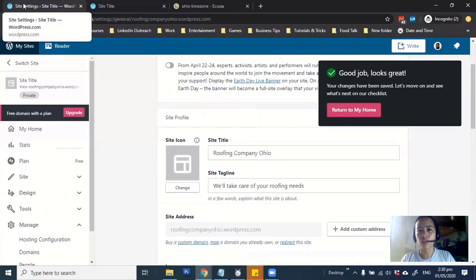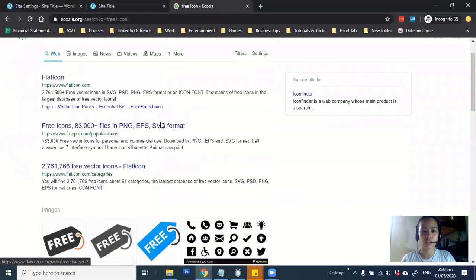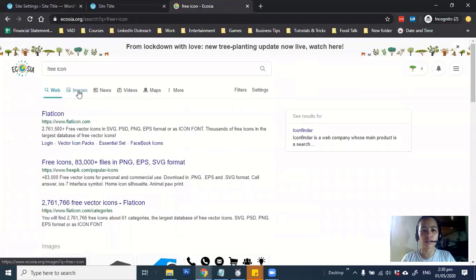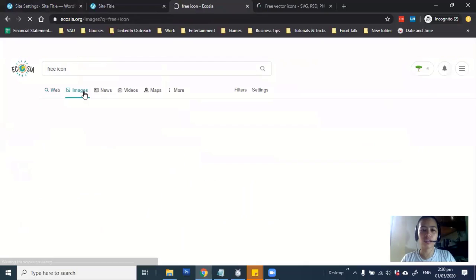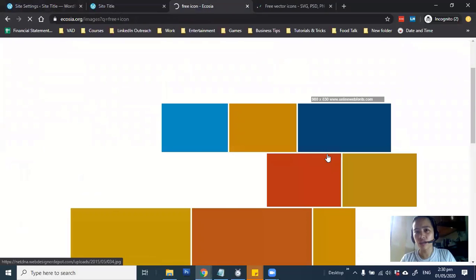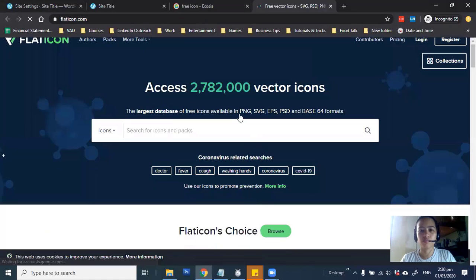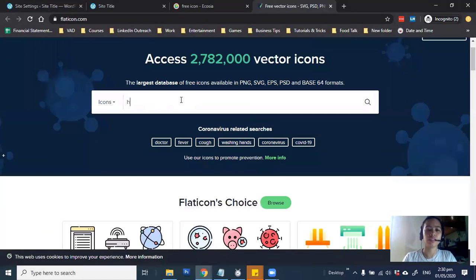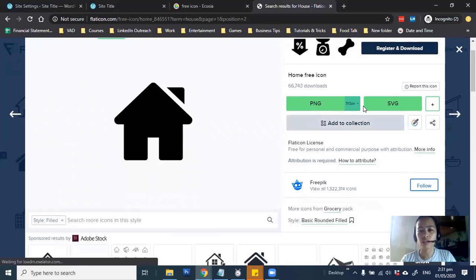This is also called a favicon. If you don't have a logo, you can type free icon. So you can select free icons here that you can use on your website, but better to use something like a logo. Let's see. So let's just pick one. So here you can get a PNG.